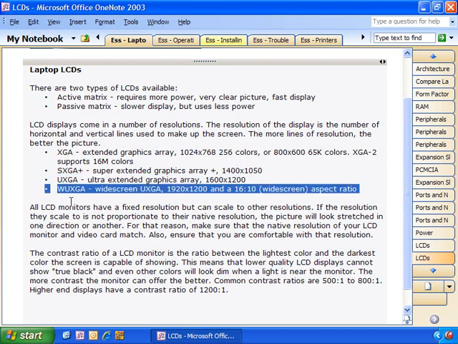Then there's WUXGA, or Widescreen UXGA. It supports 1920 by 1200 lines of resolution and has a 16 by 10 widescreen aspect ratio. So if you wanted to watch widescreen DVDs, let's say, you would want to get this widescreen LCD display, so you could get the full aspect ratio of these widescreen DVDs you might want to watch.